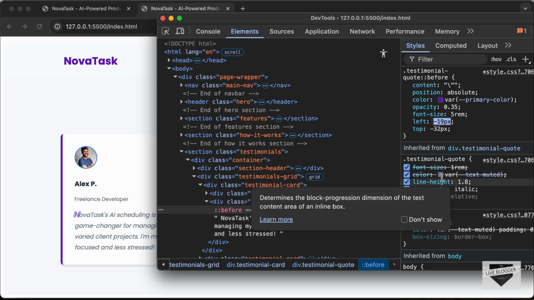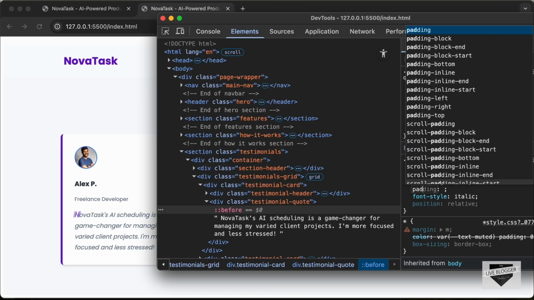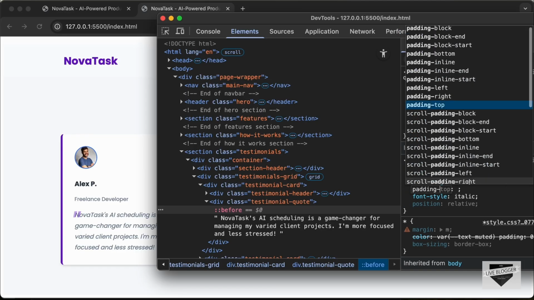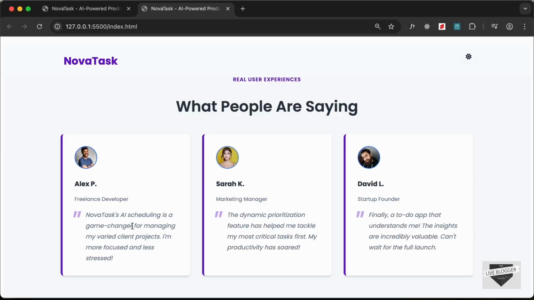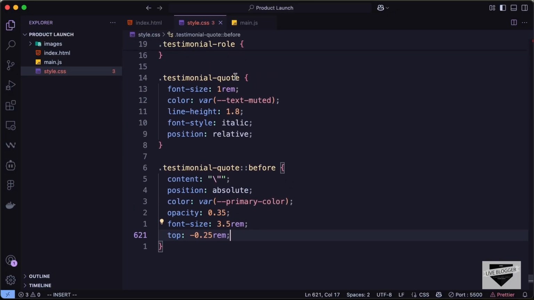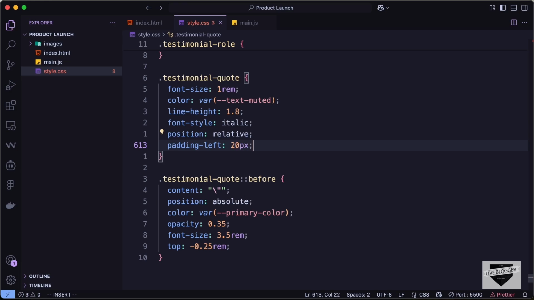So let's target the testimonial quote, and let's add a padding left. Let's try 20 pixels. And I think that looks alright. So let's add these changes. So for the testimonial quote, we need to set a padding left of 20 pixels.